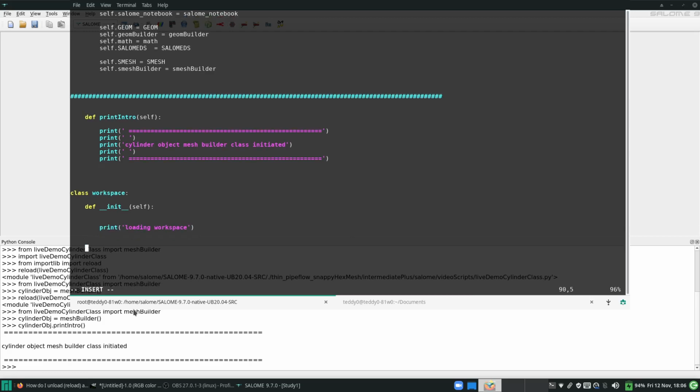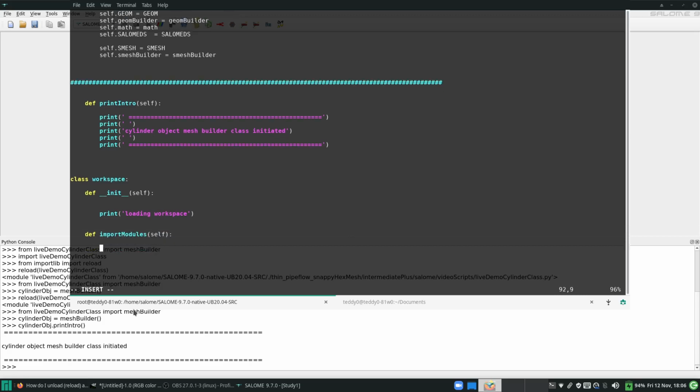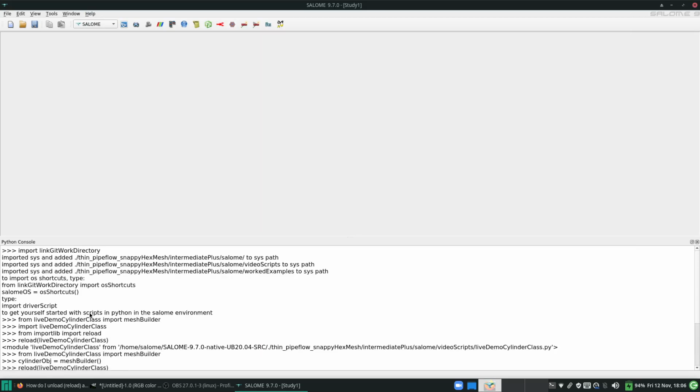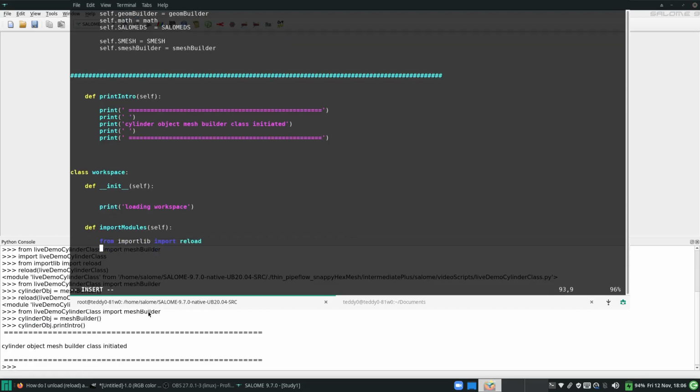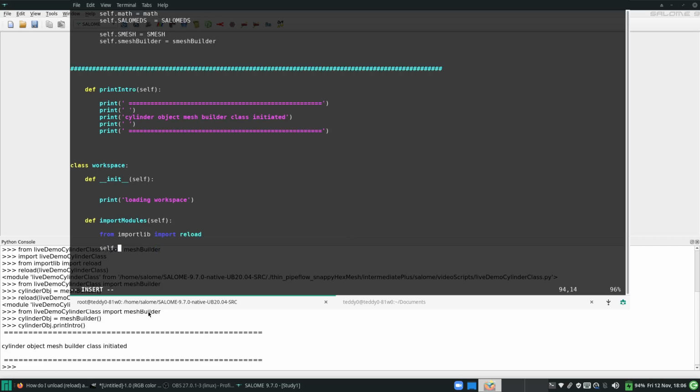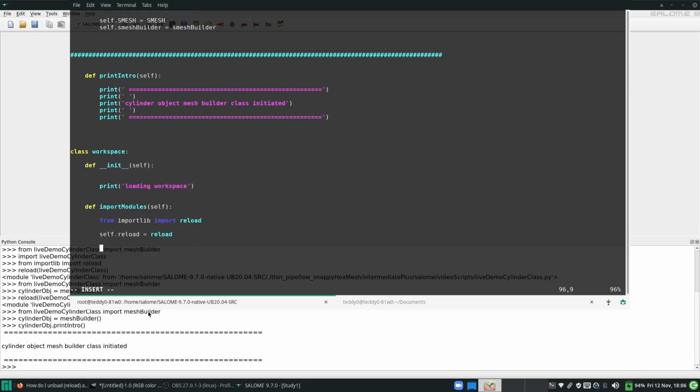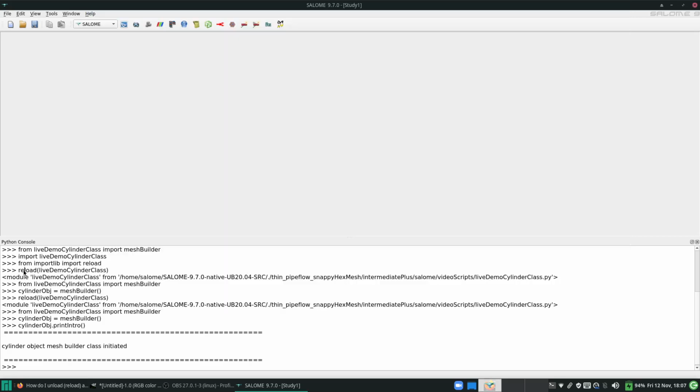And then I want to write import modules, because that's what we'll do. What did we need to do? From importlib import reload, right? And then of course I like to do self.reload equals reload, to load it into the object.